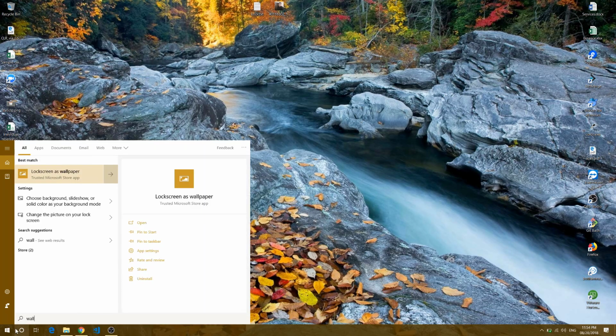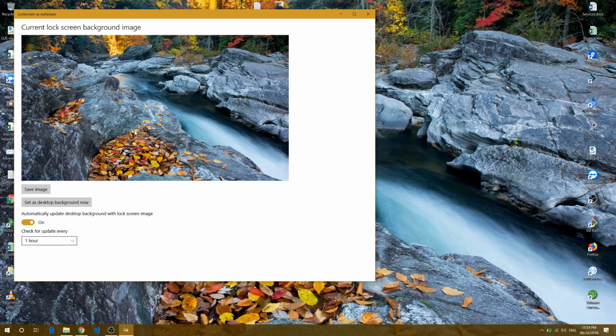So here you can see lock screen as a wallpaper. That is the app which I installed from Microsoft Store, and here you can set different kinds of things where it will automatically update the wallpapers. And here you can also save this image separately, if you want to save it.